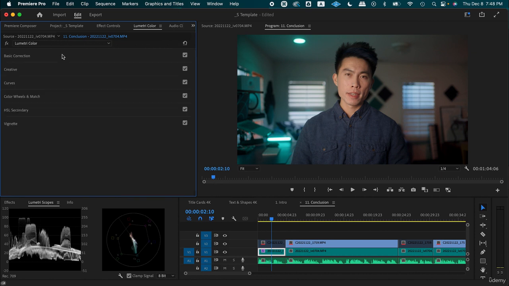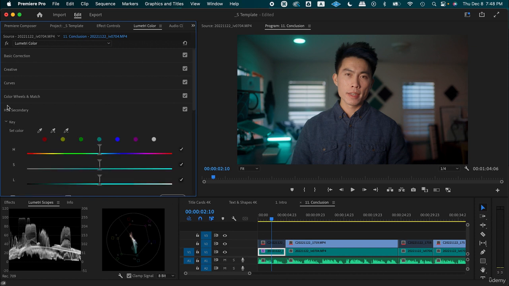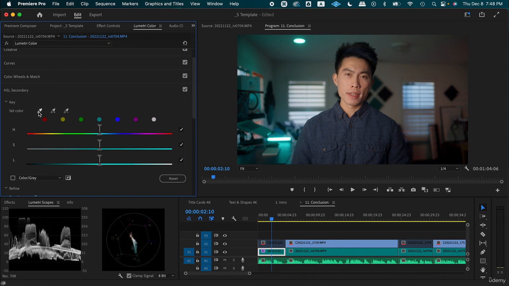If you don't want to affect the entire thing, like only your skin is the issue, then you can use HSL secondary. Just select where your skin is. This is the hue, saturation, and luminance. So if you want to select more of it, you just expand these.